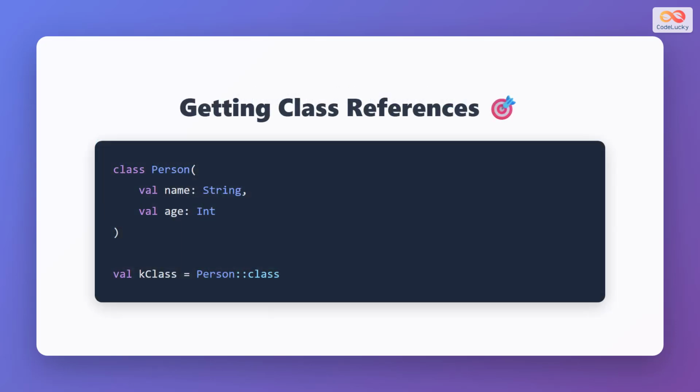To obtain a class reference in Kotlin, you use the double colon class syntax. Here we have a simple Person class with two properties, name of type String and age of type Int. To get the KClass reference for this Person class, we write Person::class. This double colon operator is called the class reference operator, and it returns a KClass instance that represents the Person class at runtime.